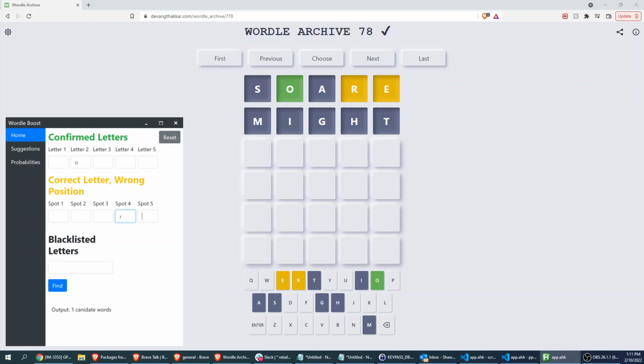O, R, E. We got the S, A, M, I, G, H, T is not anywhere in this word. So hit that again. Now it could be any of these 42 words, but I've got some other features I want to show you here.